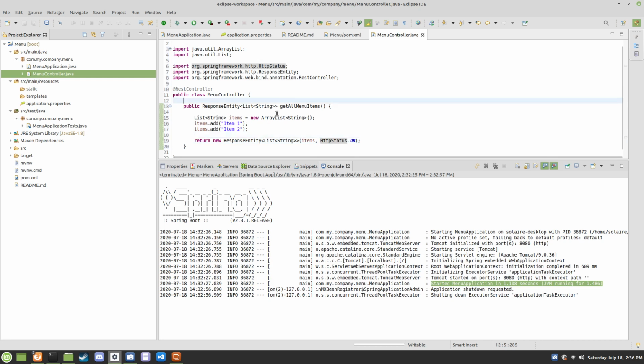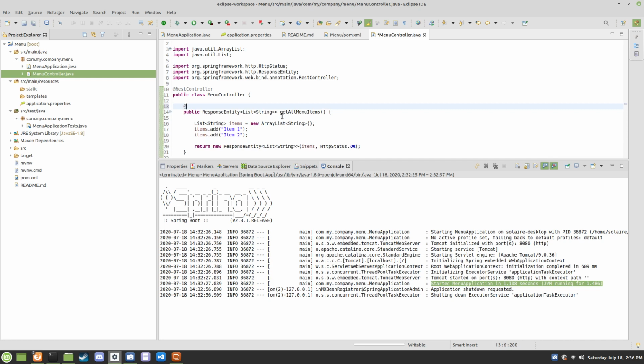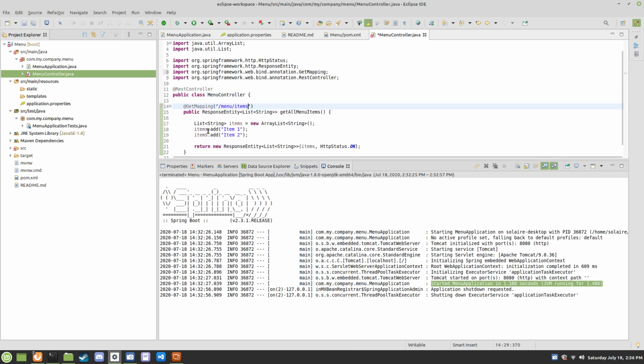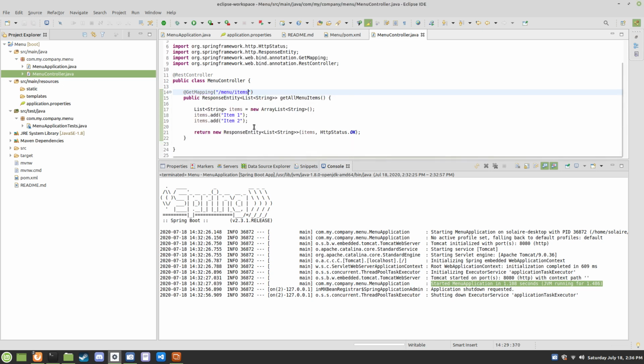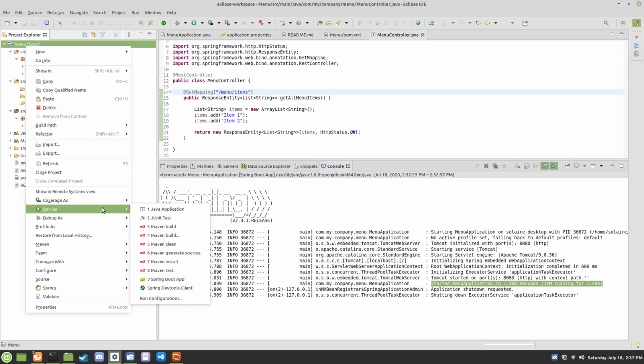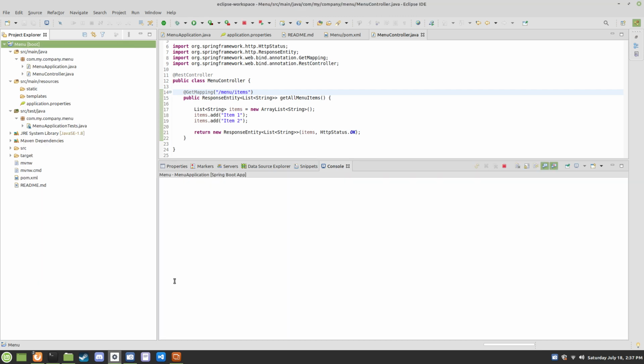So this is awesome. We have a method here, but Spring doesn't yet know to expose it. In order to do that, we're going to use a @GetMapping, and we're going to give it a URL. So for this, we want /menu/items. Make sure you import your GetMapping. Awesome. So let's go ahead and see if that runs by right-clicking on the application, going to Run As Spring Boot.